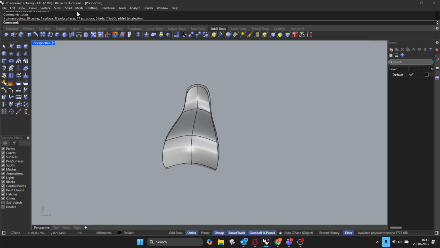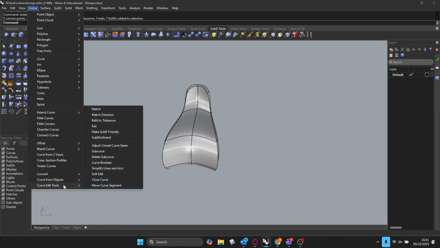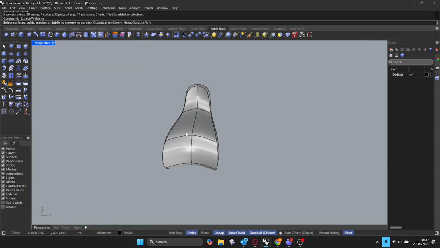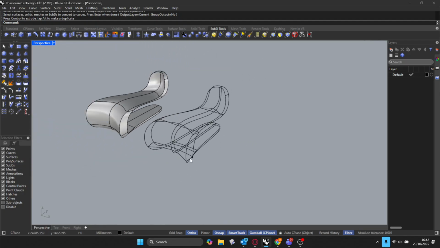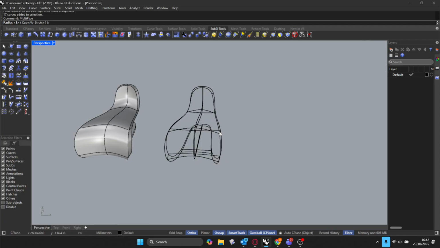In the curve command, there's curve from objects, and I can extract curves from this object. I'll show you a couple of different ways I could do this. I can duplicate edges, do section, do intersection, get the wireframe, or extract an isocurve. So I could do extract wireframe, select this, and select the entire wireframe. Then if I run a command called multi-pipe, for example, this is the SubD version of pipe, it'll put thickness around each of those curves.